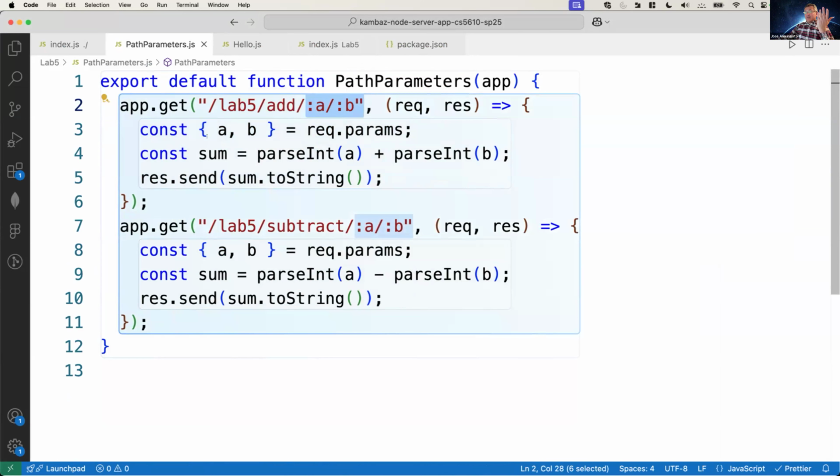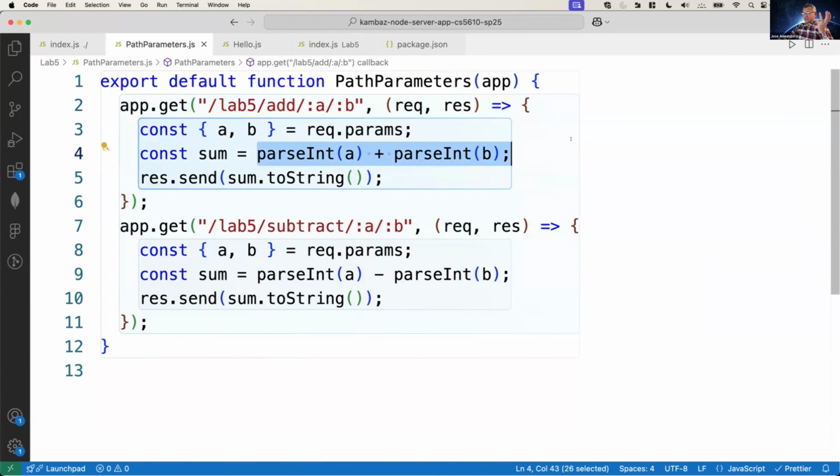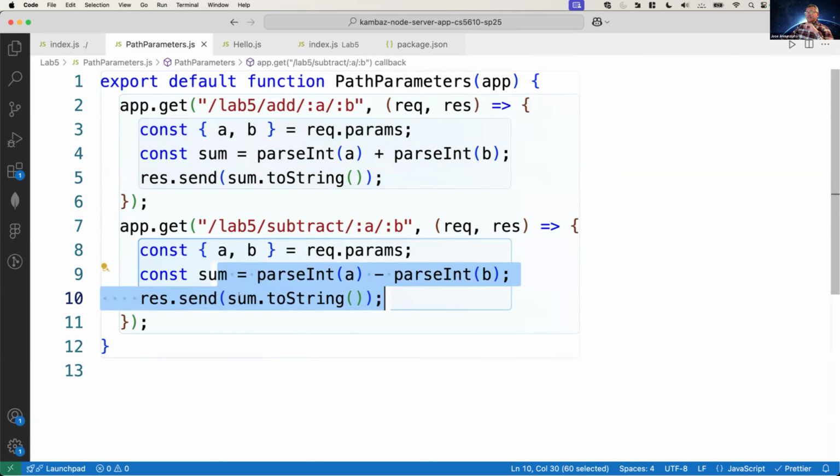We know that we're expecting these to be numbers, so we're going to parse them into integers. Otherwise, they would be considered plain text. If I don't parse this, then it would be considered string concatenation, as opposed to arithmetic addition. So here we're doing an addition, and we are returning the string representation of that integer addition. And this subtraction. This is very important that I convert it into a string.